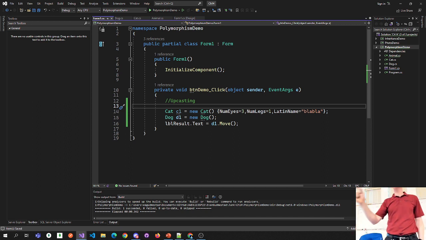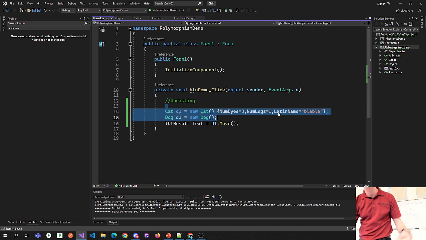Upcasting means you're taking a child and converting it up into its parent. You're going, what? A child up into a parent? Let me demonstrate this. Now, syntactically, lines 14 and 15, you've seen these lines all the time. What's on the left is the same type that's on the right. What's on the left has to match the right. And that's been the rule so far. If it's an int on the left, it's an int on the right. If it's a double on the left, it's a double on the right. It hasn't worked otherwise. You've gotten squiggly lines, right?